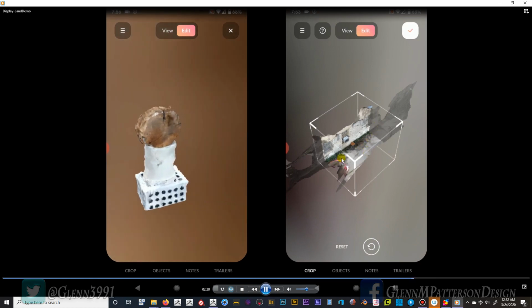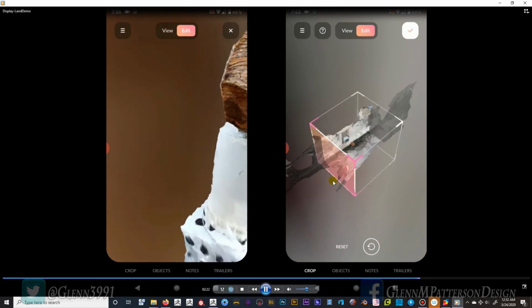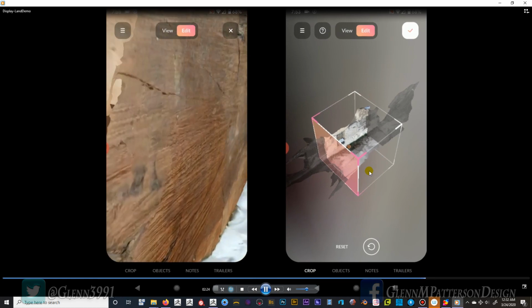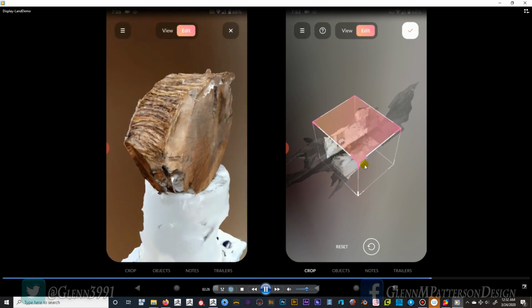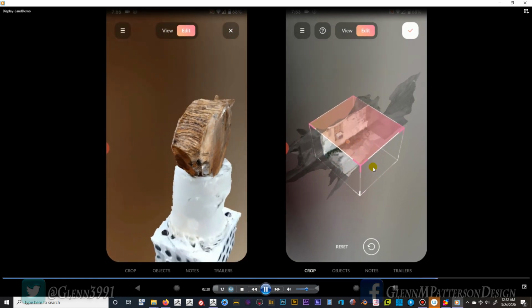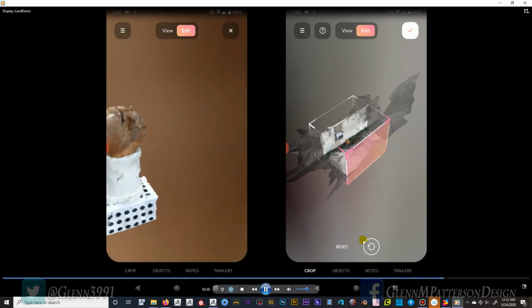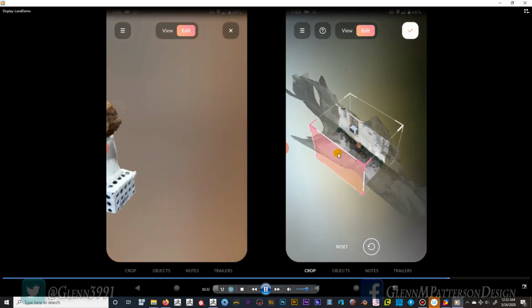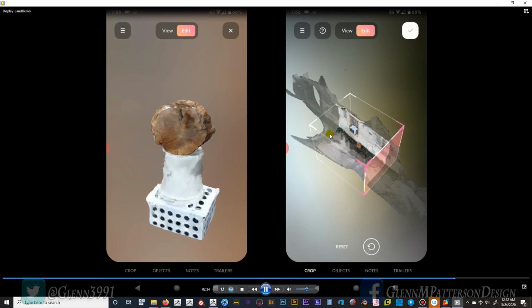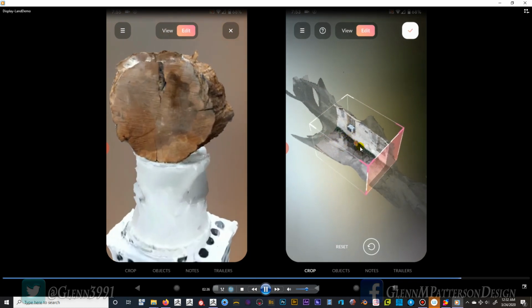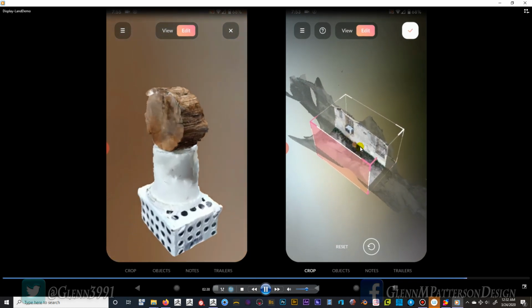And as you can see, you can go in and crop it. So if you wanted to present it on the app itself, you can do that. You can just crop the area you want to show off and create a little trailer. You can even add little objects to it, like grass and flowers and butterflies and a bunch of weird stuff like that. It's kind of neat though.